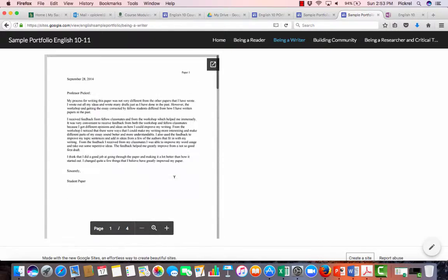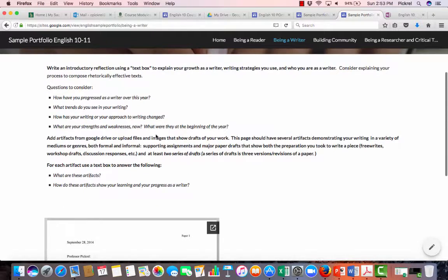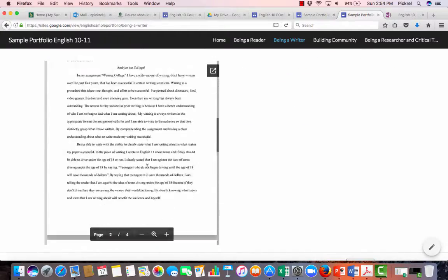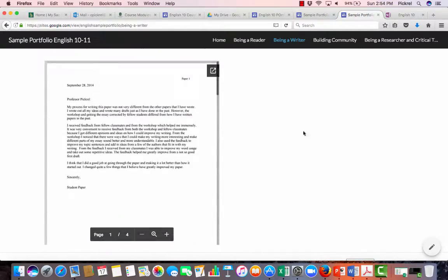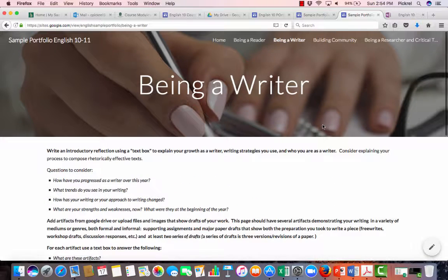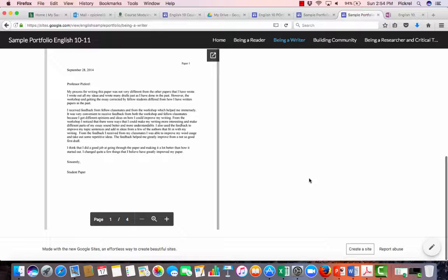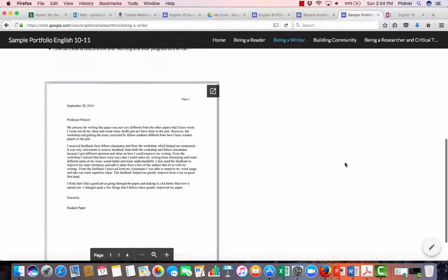On the Being a Writer page, eventually you'll have several drafts to show the revision that the paper has gone through, but here I just have one sample artifact up at this point. So when your portfolio is closer to finished, you'll have both some introductory material that reflects on your progress as a writer or reader, as well as artifacts that show that progress, and then some text that talks about each artifact and how it shows your progress.